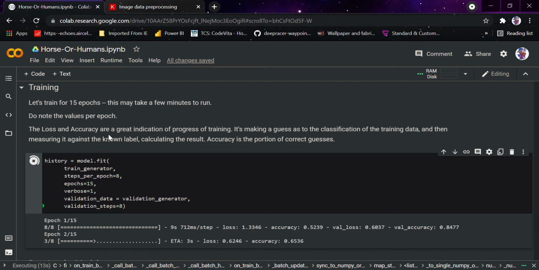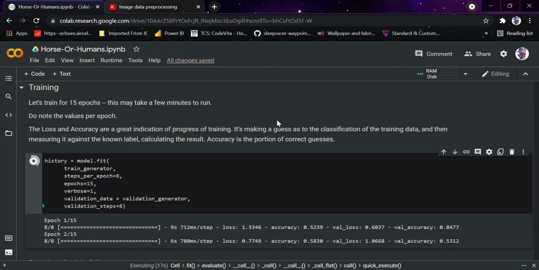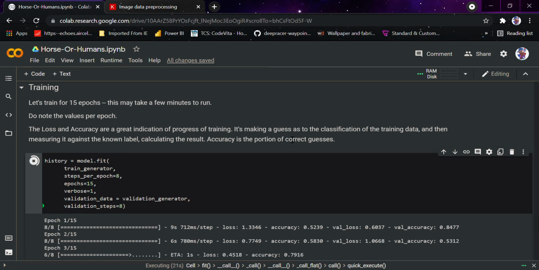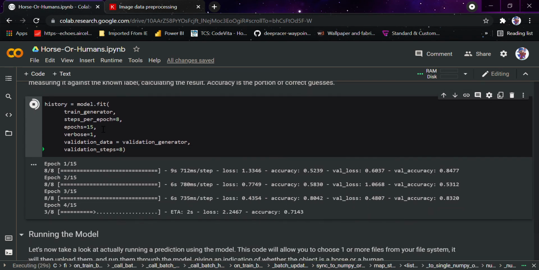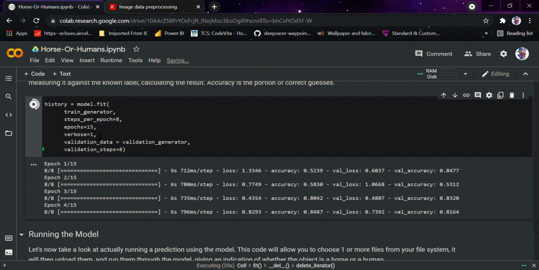The loss and accuracy are a great indication of the progress of training. It's making a guess as to the classification of the training data and then measuring it against the known label, calculating the result. So accuracy is the portion of correct guesses. What we are basically doing here is giving it how many steps we want per epoch and how many epochs we want. Verbose is 1 because of that animation.